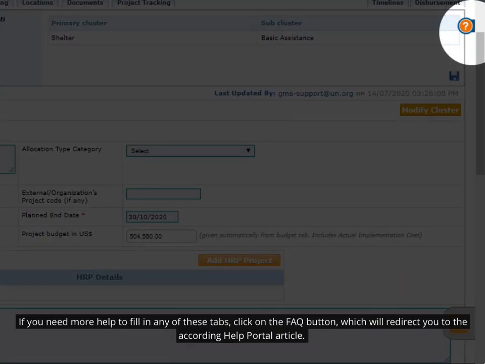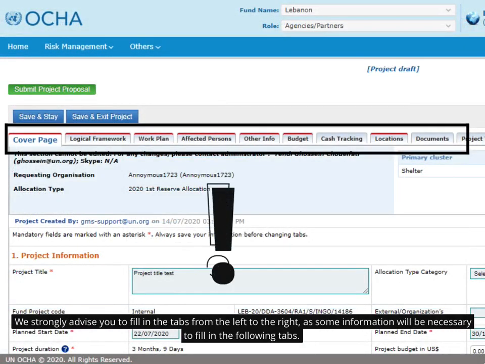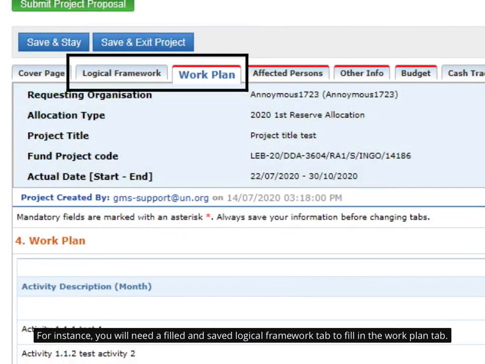If you need more help to fill in any of these tabs, click on the FAQ button, which will redirect you to the according Help portal article. We strongly advise you to fill in the tabs from the left to the right, as some information will be necessary to fill in the following tabs. For instance, you will need a filled and saved Logical Framework tab to fill in the Work Plan tab.